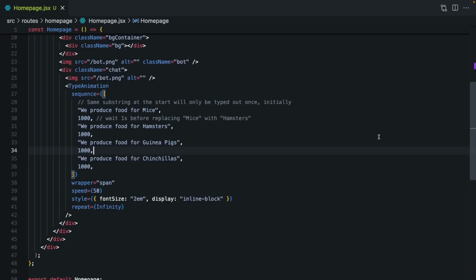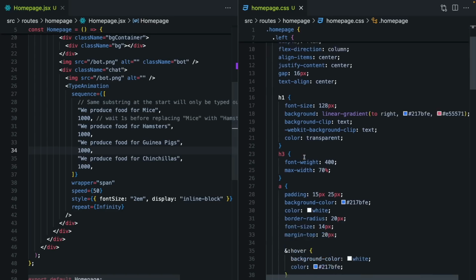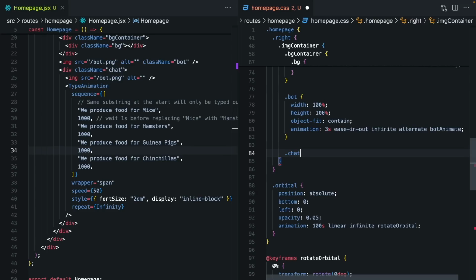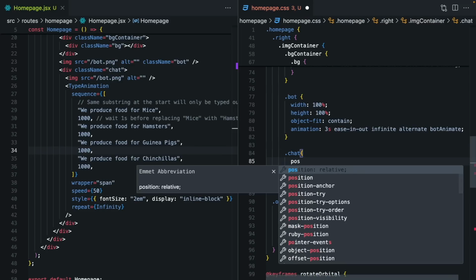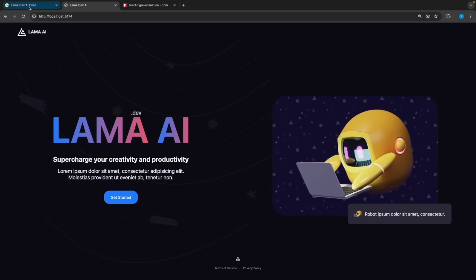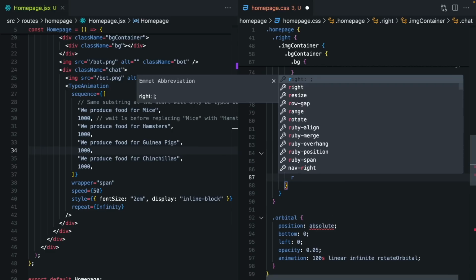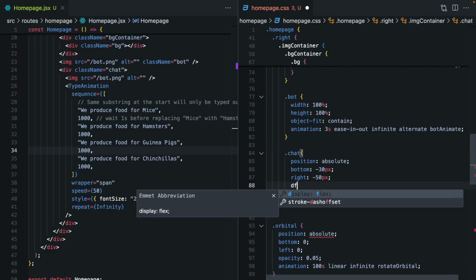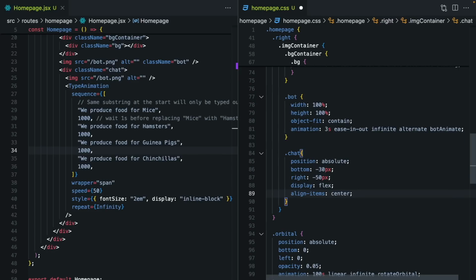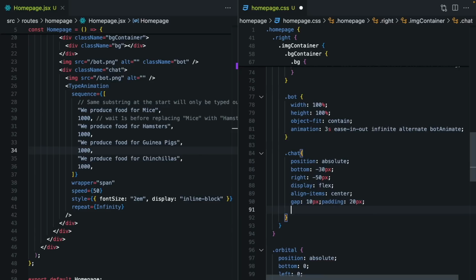Okay, this is too big. Let's open up our homepage CSS. After this bot, I will say chat. It's going to be position absolute because we are going to show it somewhere here. So let's say -30, -50. Our image and text will be horizontal. So I'm going to be using flexbox, and the gap between items will be 10. Let's give a padding and background color.